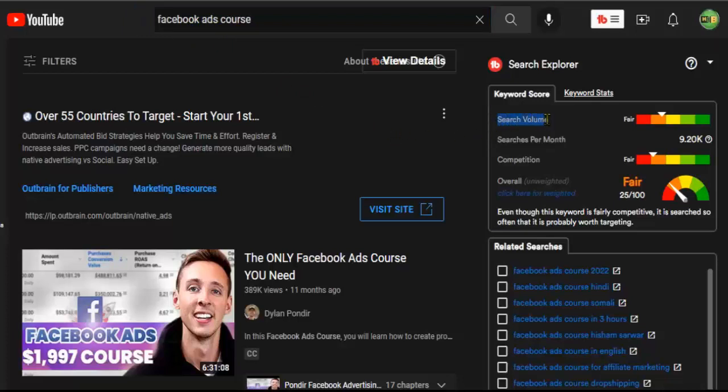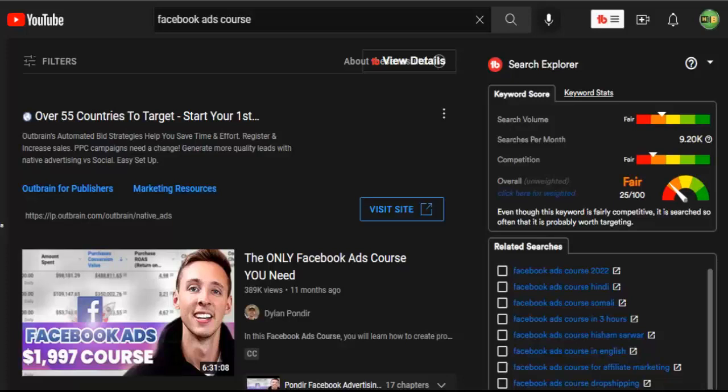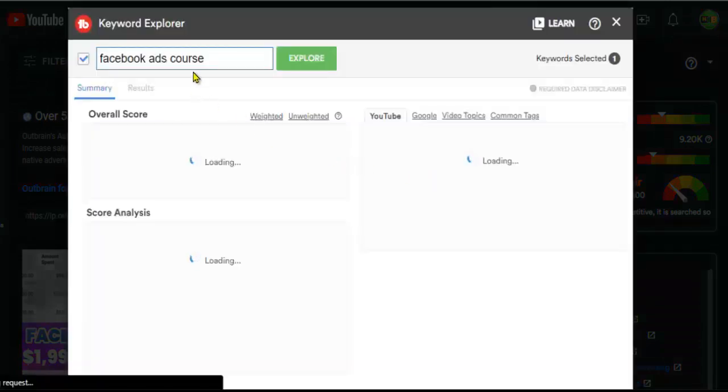So for example, I searched on YouTube Facebook ads course, and as you can see here, search volume is pretty good, searches per month, but the competition is huge. So if you're going to use this keyword, you're gonna have a hard time ranking with this keyword, right? So what you want to do is to tab here and click here for weighted, and here as you can see we have this keyword.